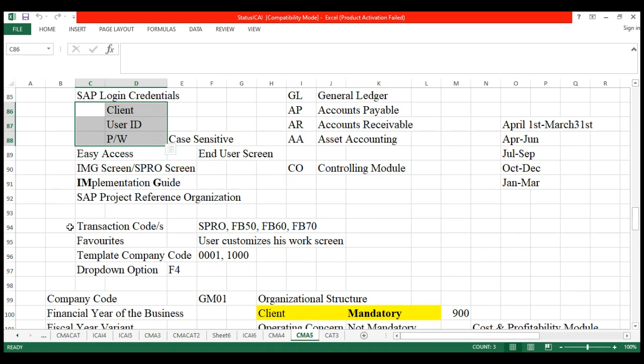So there, that is the place where you enter the transaction codes. So what is a transaction code? It is nothing but a shortcut key for you to enter into a specific transaction directly. You don't have to navigate through the easy access screen. You don't have to navigate through the easy access menu.